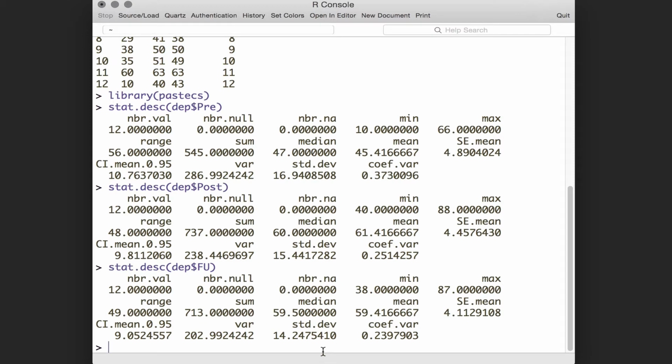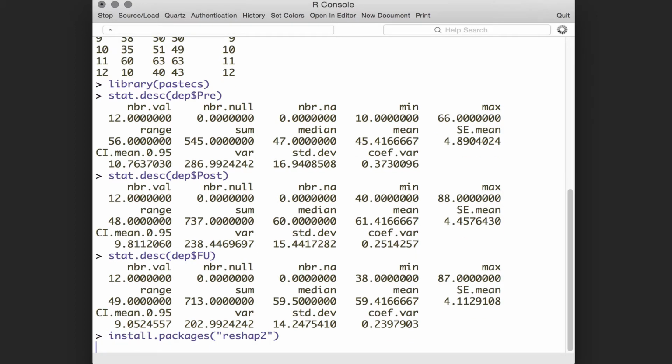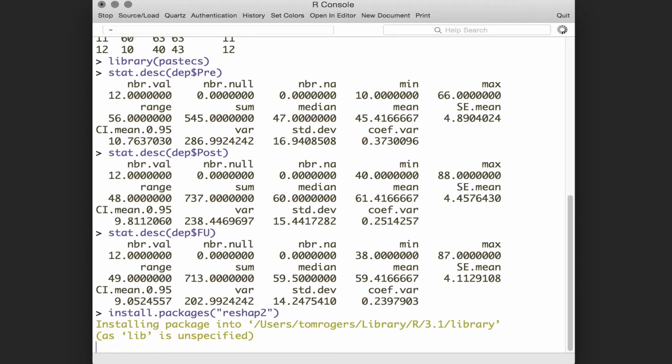So with that said, let's go ahead and do our analysis. The first thing we need to do is restructure this data, and in order to restructure it in the way that we need, we need a package that is affectionately called reshape2. So I'm going to say install.packages reshape2, and I misspelt it, so it may throw an error in a second.